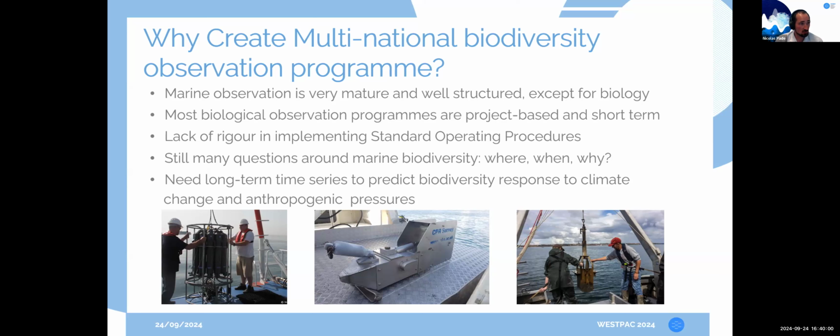Of course, there's still a lot of questions around marine biodiversity of where, when, why things are happening. And therefore, also having long-term time series is extremely important. So really what we wanted to do was to ensure that we could support some of these and fill some of these gaps through developing an observation program on marine biodiversity led by a research infrastructure, because we're not a university, we are a research infrastructure, and see if we could catalyze some change.